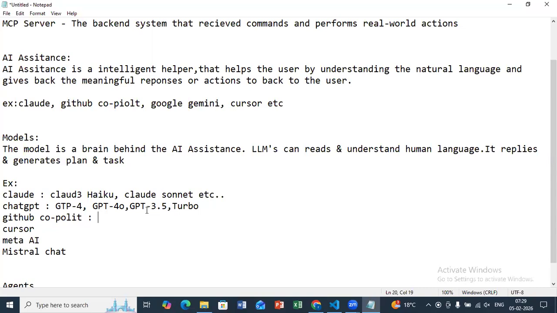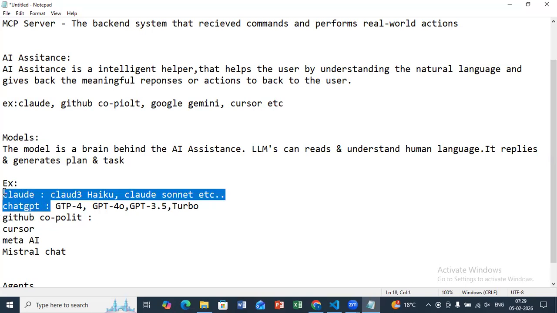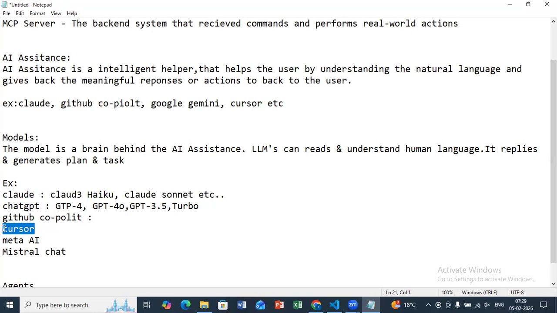Whereas coming to Cursor, Cursor uses both GPT and Claude. These two models it is using. And coming to Meta, the Facebook one, it has Llama 2, Llama 3, Llama 3.1 versions in Meta. And Mistral chat has Mistral 7B, Mistral 8x7B, Mistral 8x22B. Like this we have versions.